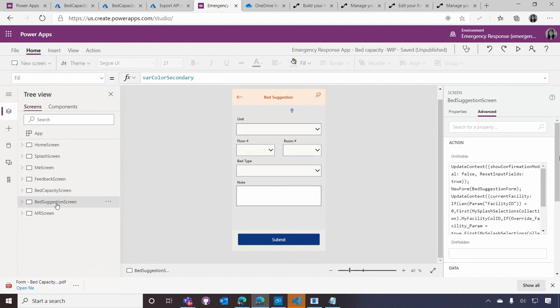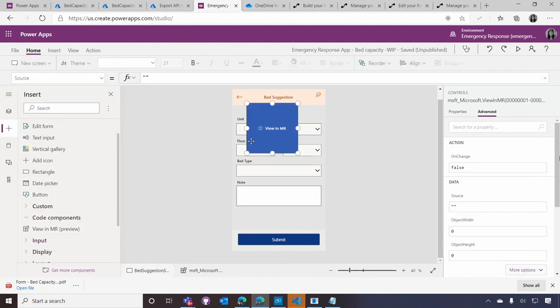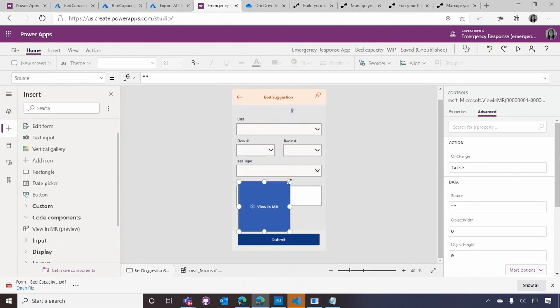Now, you also remember the mixed reality, which looked kind of complicated, right? It was super cool. It is actually very simple. All I have to do is navigate to the bed suggestion page, and I can go and insert a code component. So I can choose to view this in mixed reality. And all I have to do is drag and drop that out-of-the-box component. All I have to do now is bind that to the data source that holds the images of my different beds. Super cool, very simple. I didn't have to write any Python, anything, simple drag and drop.